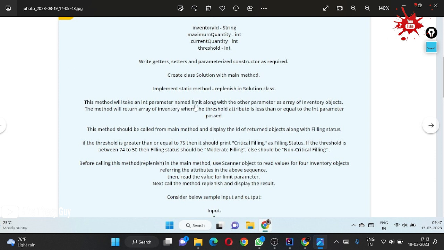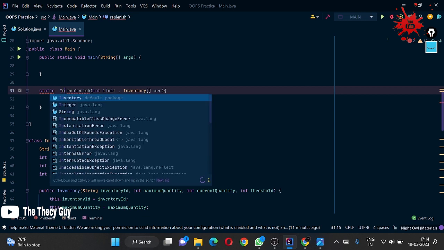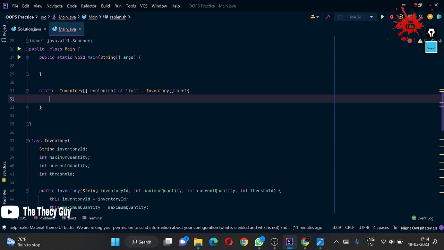This method will take an int parameter named limit with the other parameter as an array. This method will return an array of Inventory where the threshold attribute is less than or equal to the int parameter passed. This method should be called from the main method, and display the ID of the returned object along with the filling status. So what we have to store in the return array are the attributes whose threshold value is less than or equal to that int parameter. So first make this. Here we have to send one Inventory array, so the return type will be this.